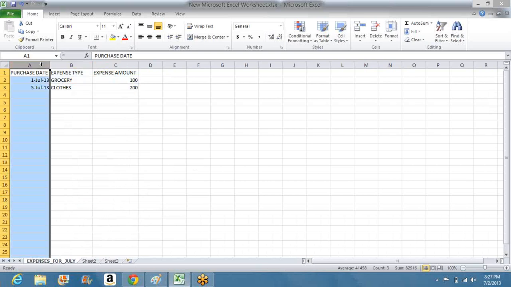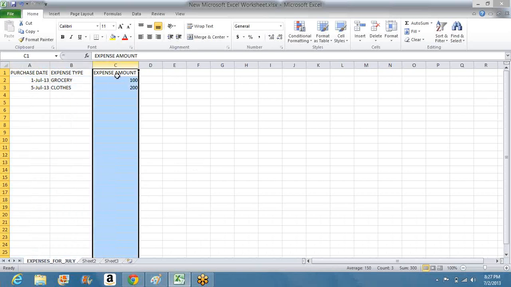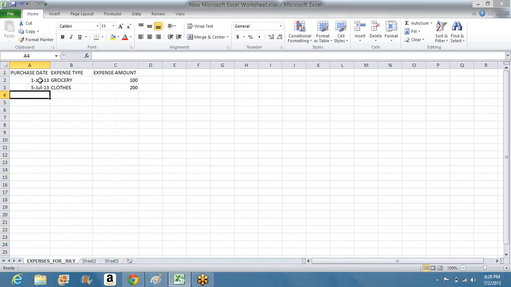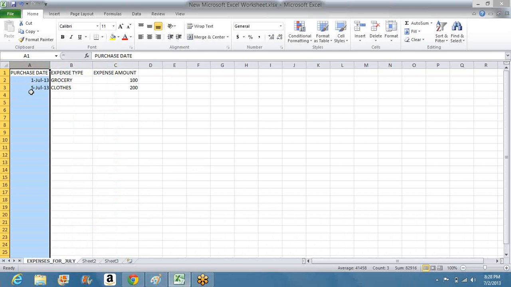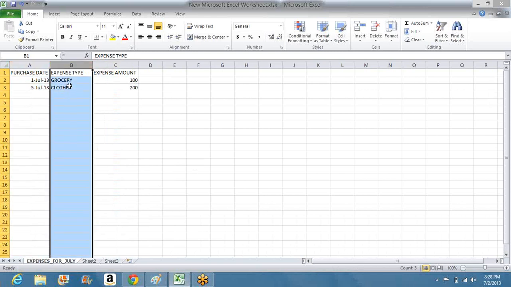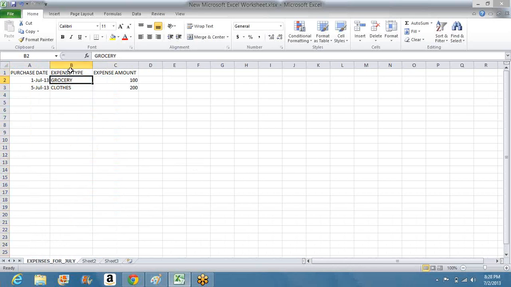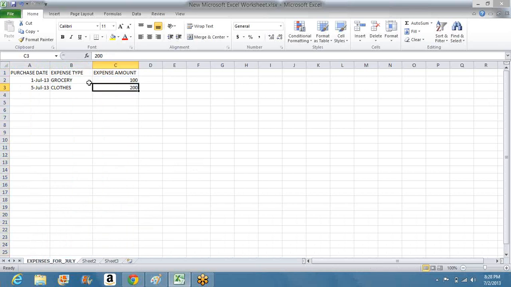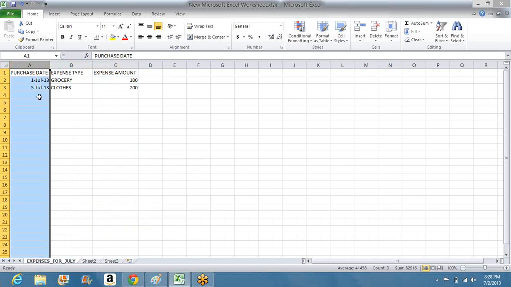The information which we provided here, this is a column, and then this is another column, this is another column. In my first column I am saving all the data related to date, my purchase date. I'll give it a name as purchase date. In the second column I'll provide the expense type, on what I am spending. That's my column 2. And in my column 3 I'll have the amounts which I spent.